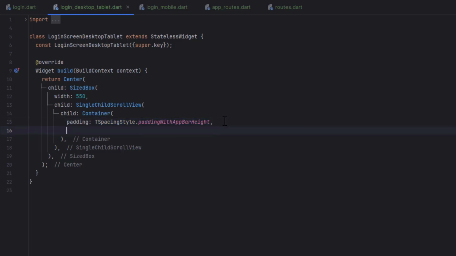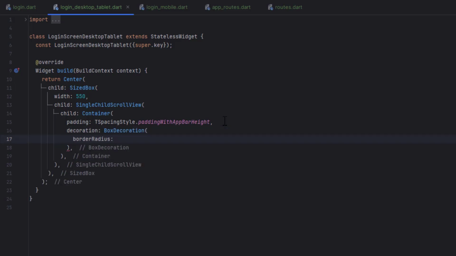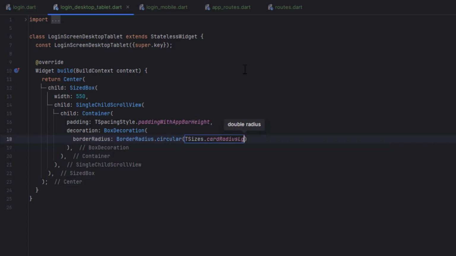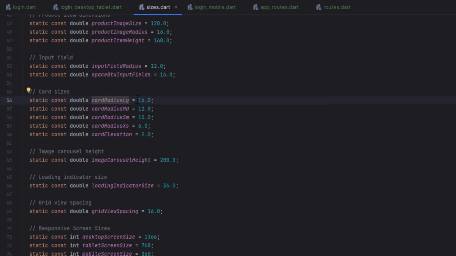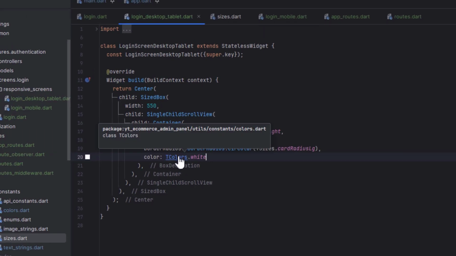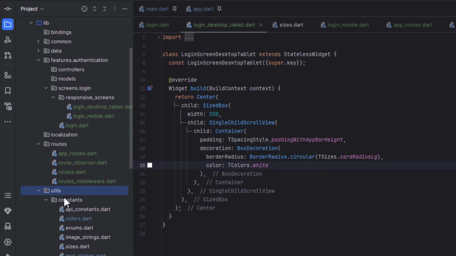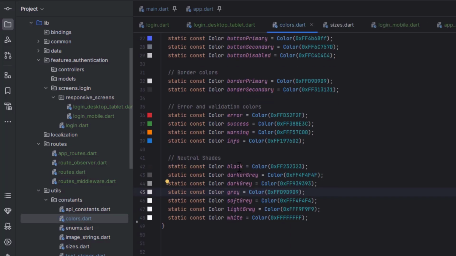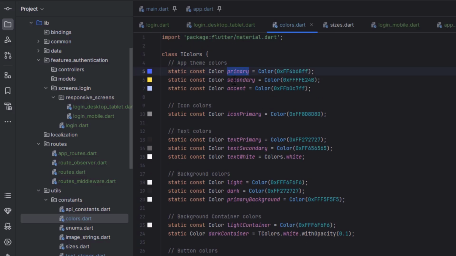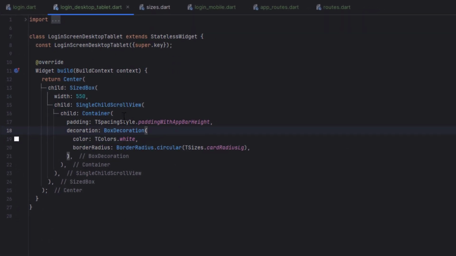After adding padding, we have to add a background color and a border radius. So for that I'm going to use the box decoration. So border radius will be circular. I'm going to use the circular for card radius large. Again, it is inside the TSizes, and the size we are going to use is 16.0 for the radius. And as a background color, we have a property of color, and simply I'm going to call the white color, which is inside this TColors, again in the utilities constants, and colors.dart. Inside you can see we have some neutral shades, and at the top we have a bunch of other options. The main one is primary that we're going to mostly use as a highlighter in our application. Okay, so we are almost done with the design.